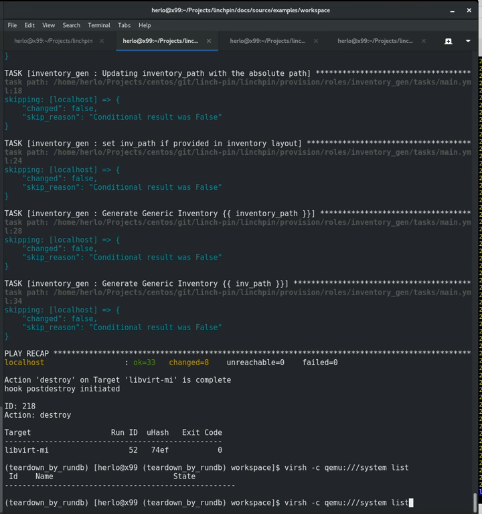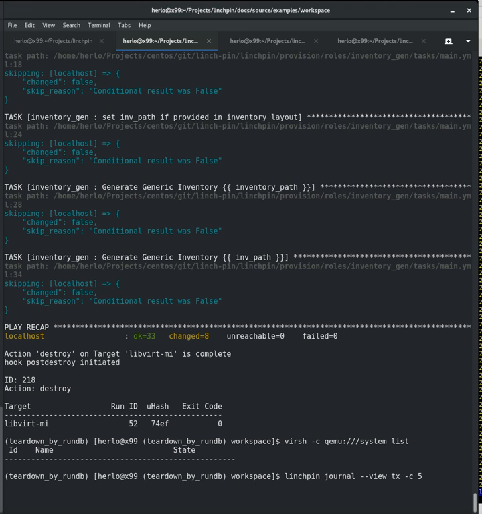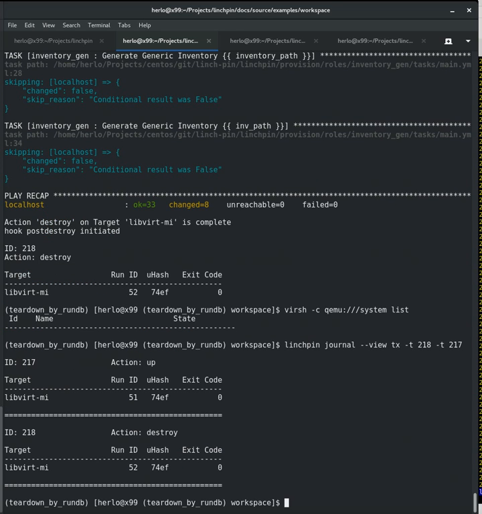So let me show you one more quick thing about this. With transactions, we can actually specify the transaction ID that we're after. So if we were interested in 218 and transaction ID 217, we could just report those and see the comparison. And indeed, here's the up action and here's the destroy action that correspond. And so this gives us the ability to see an overview of everything.